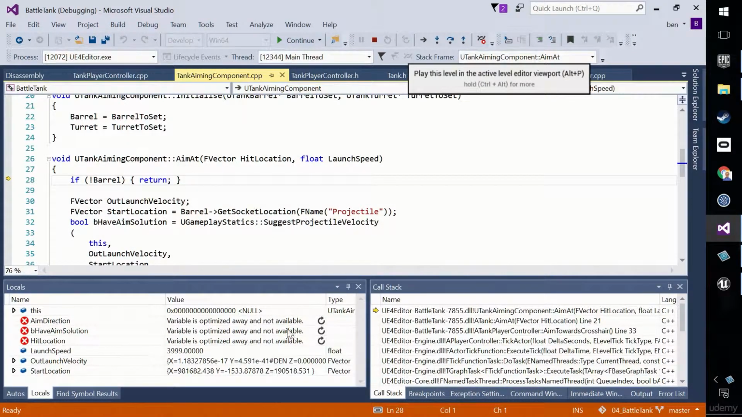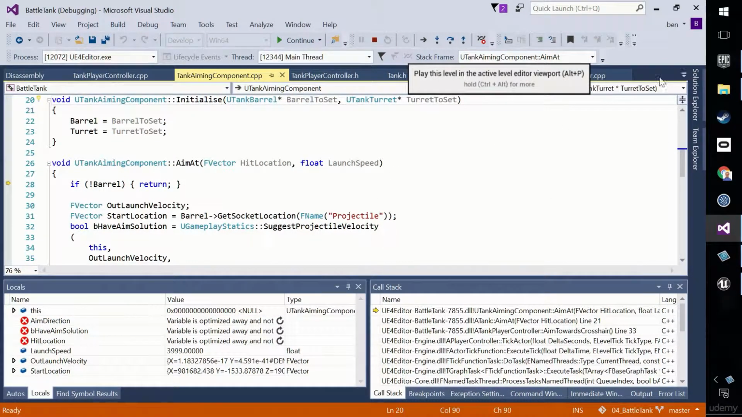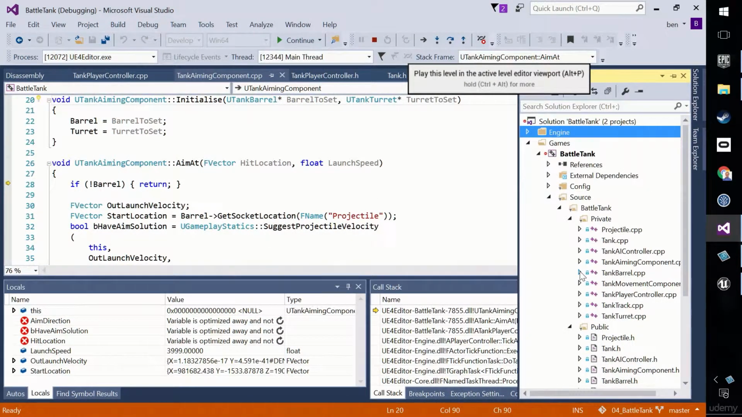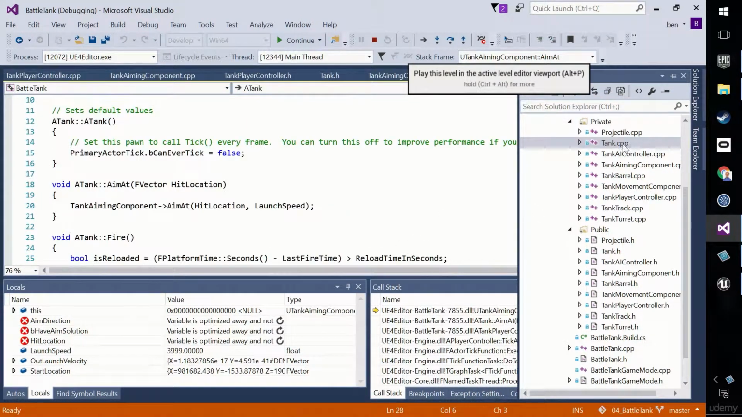So it's sitting here, and it's saying that this, now what is this? This is the tank aiming component, and you can see that from the type here, has a value of null. So it's the tank aiming component pointer that has no value. Why not? Well, what called aim at? I think it was the tank that called aim at. So let's go and find that. If you have trouble, you can bring back your Solution Explorer. Go find your tank.cpp, and let's look at that code.